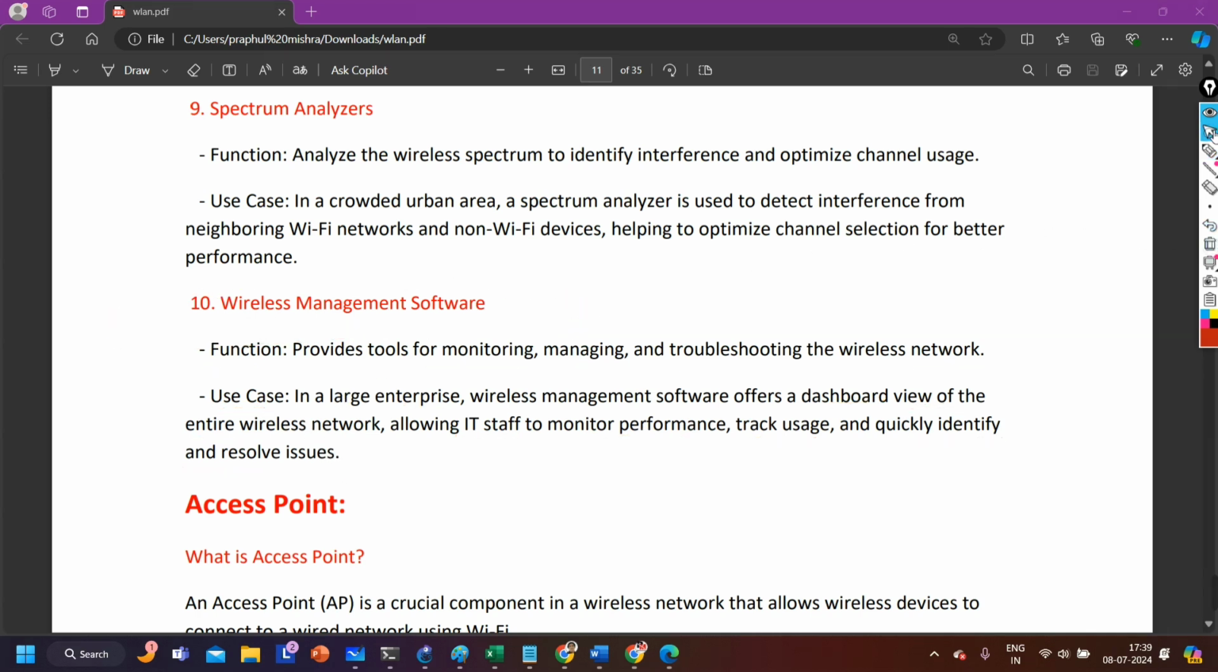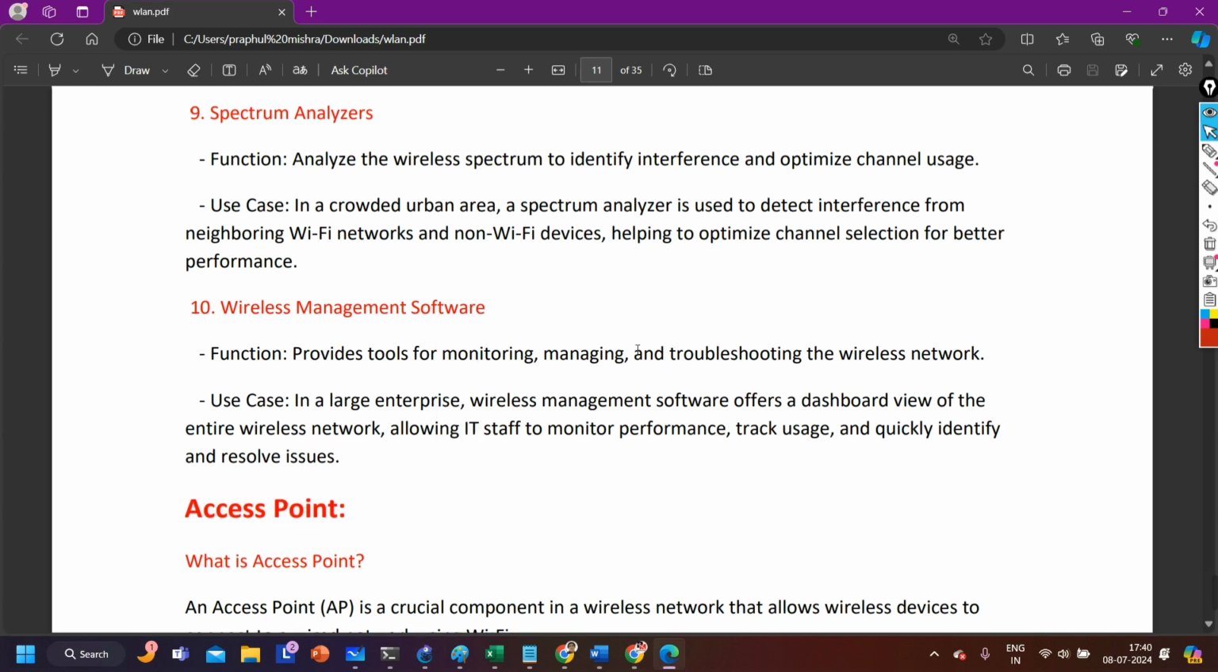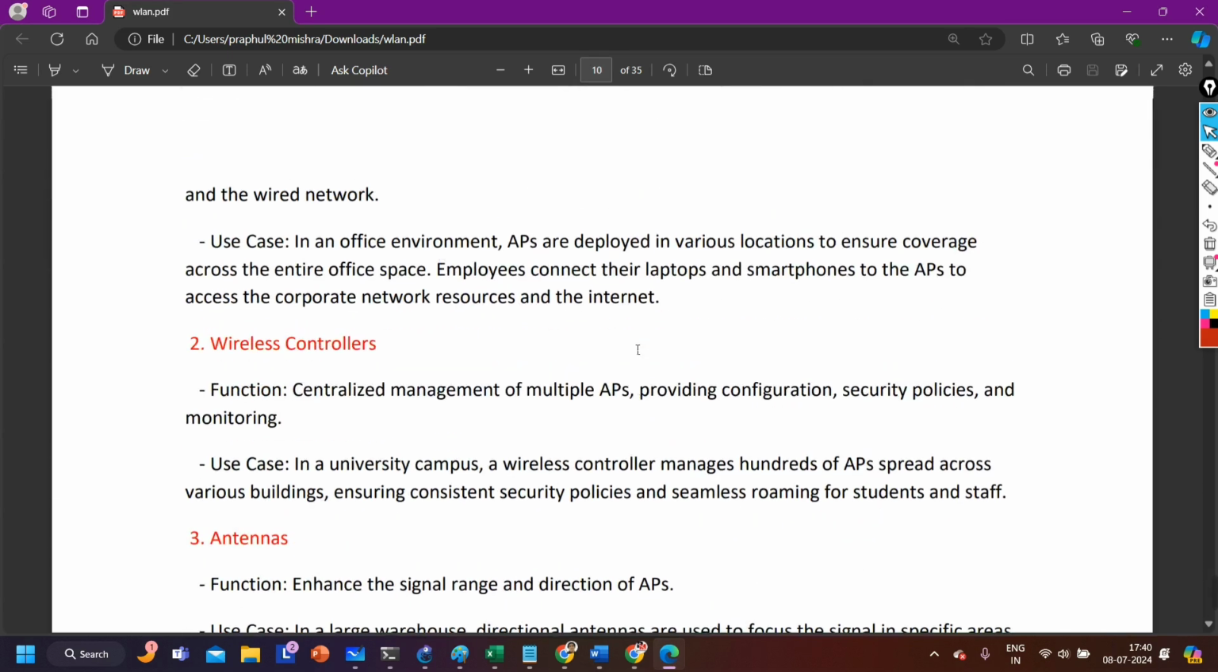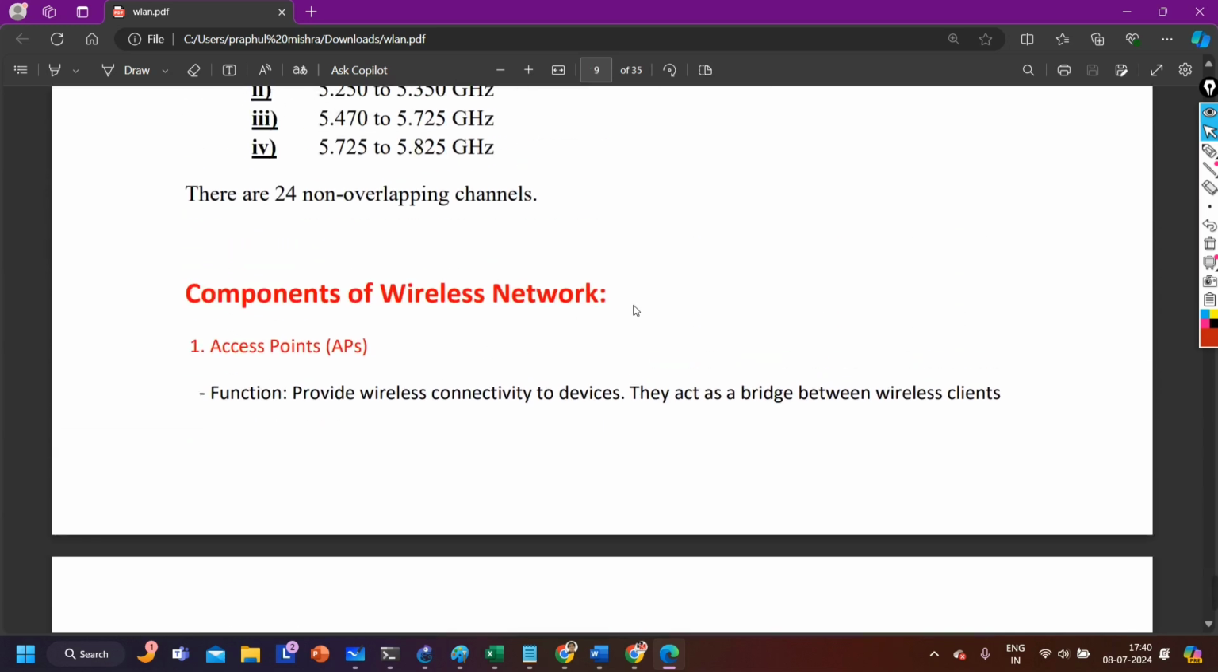Now, guys, whatever components we have discussed here, we need to learn all of these in detail. So in the next video I will start with the access point. So guys, this is all for today. Today we discussed the components of a wireless network, and I hope the components are clear to you.